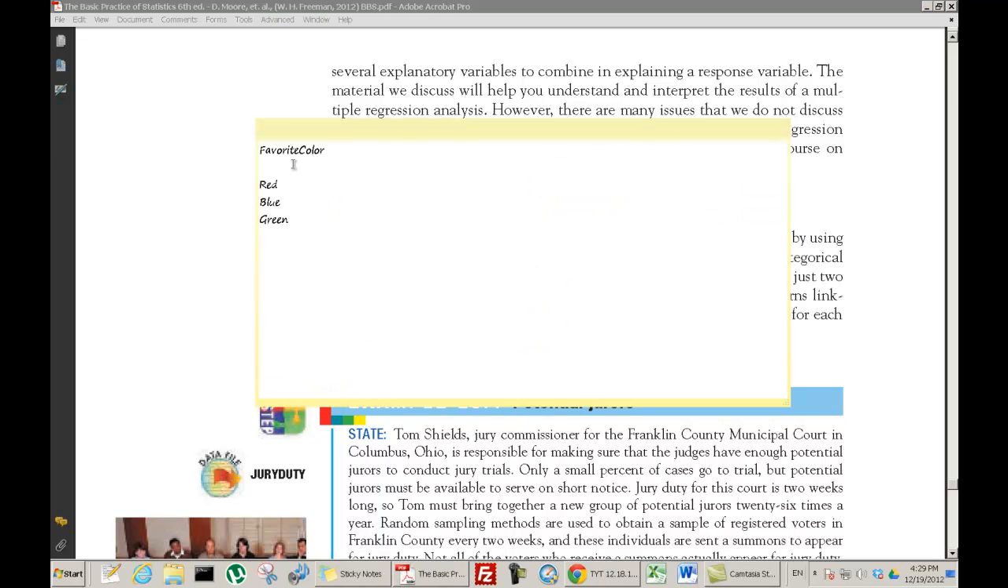So the variable could be favorite color, and the values that it could take are maybe just these three values: red, blue, green. And by the way, when you're talking about categorical variables, those different possible values are called the different levels. So we have a level of red, a level of blue. That's what the values are called for a categorical variable. So here we would have three levels.